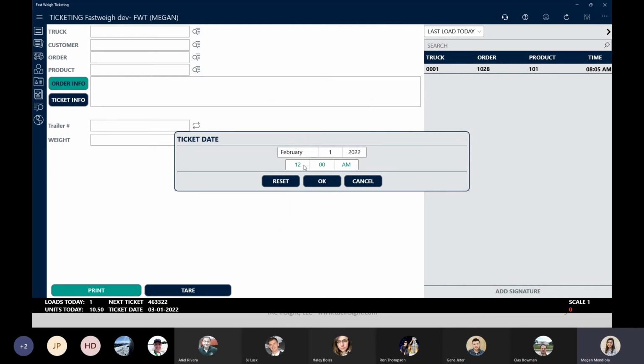I would not recommend keeping the time at 12 a.m. just because the app does have a tendency to think then that that's going to be the previous day. So I would change it to be something else other than that. I'm going to make mine say 3 p.m.